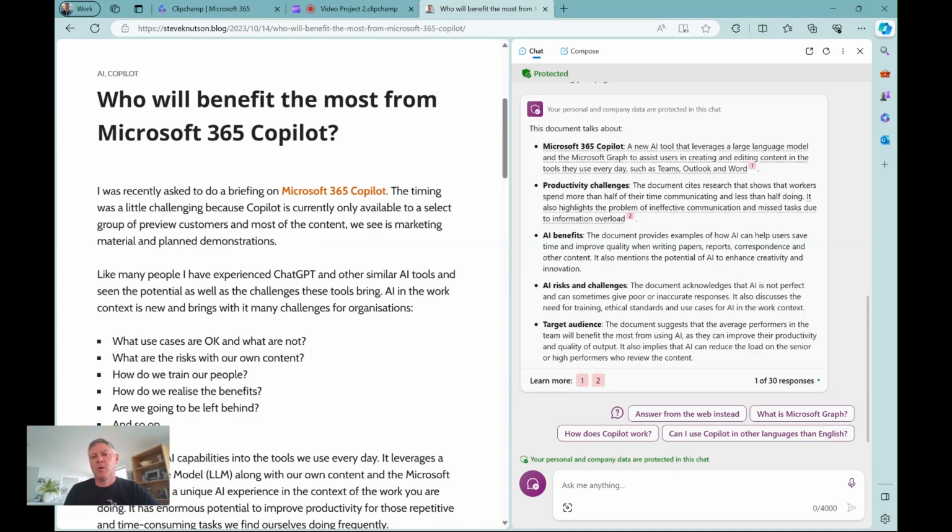And because it is a Copilot type tool, it's there to support you. So it is a really good idea to review the content before you post it and not just accept that it's going to be perfect. That's not the world we live in when it comes to AI. It's there to support you, not to replace you in this case, or in any case.